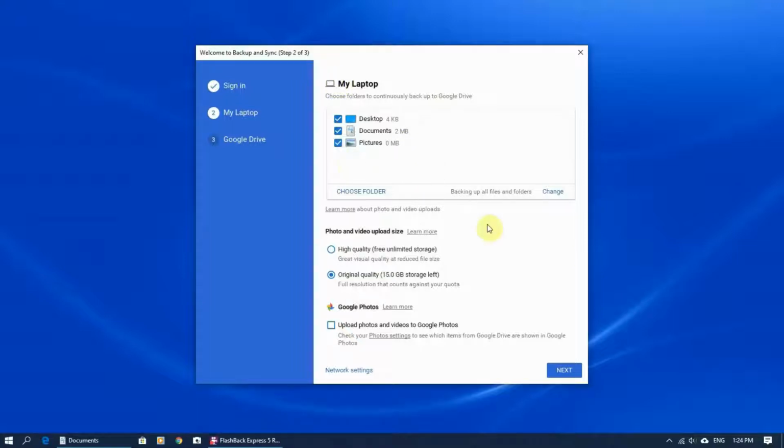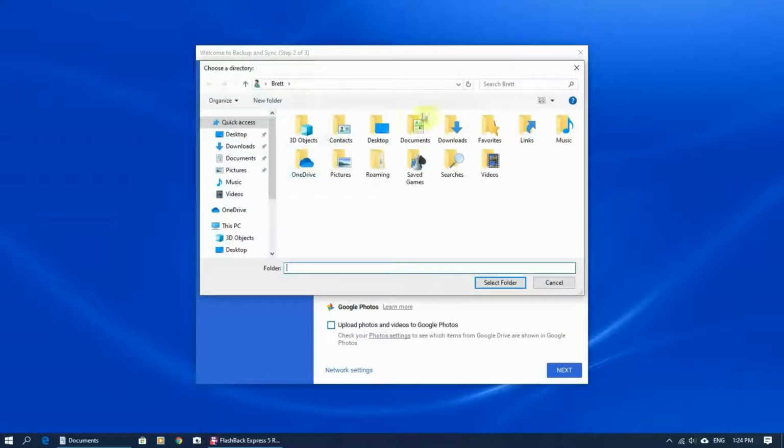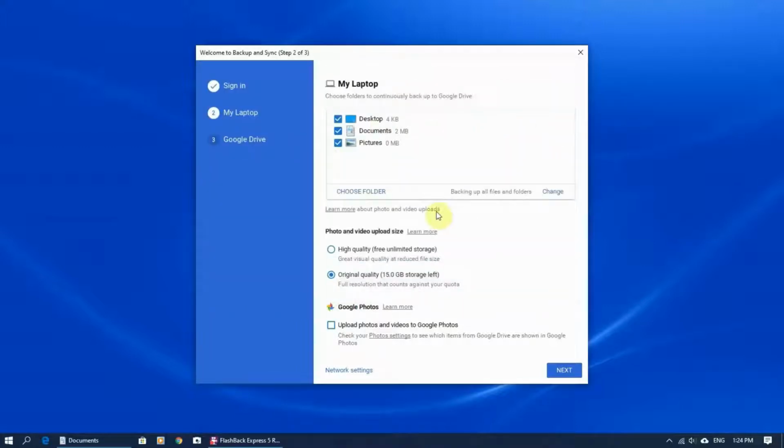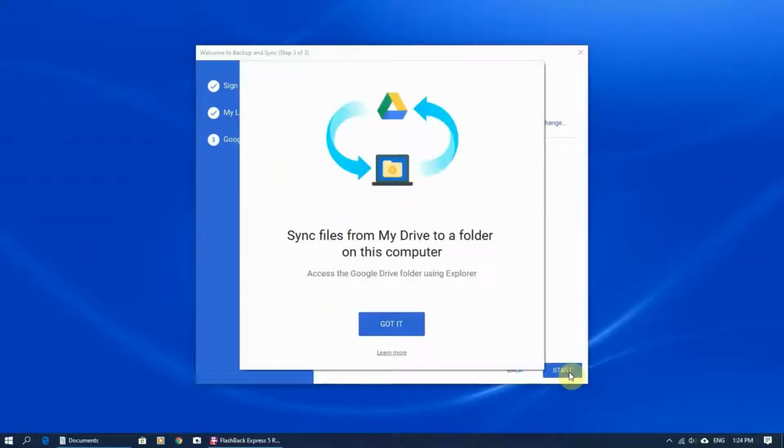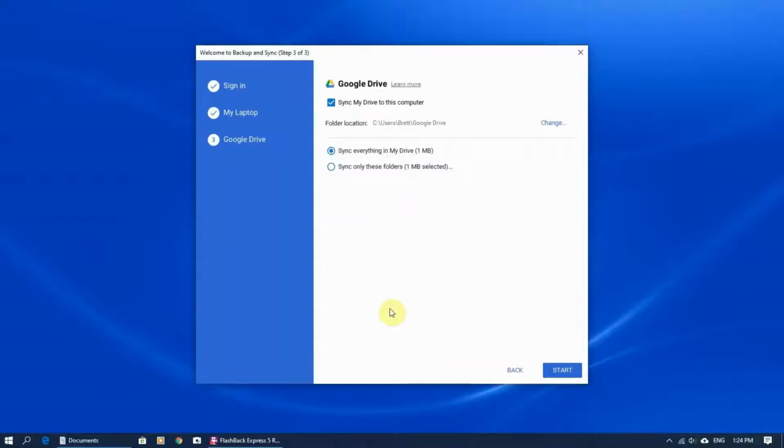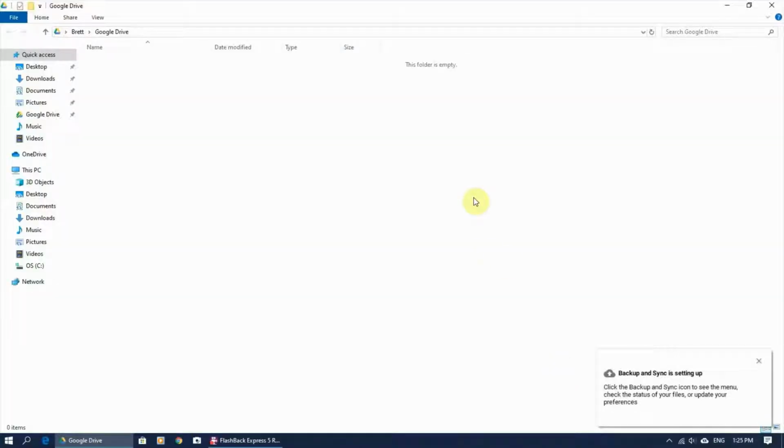Click Got It. With this example, I'm using the installation defaults, but you can also set up other folders on your computer to back up by clicking Choose Folder and browsing for them. Click Next when done. On the next screen, you can set it up to sync back to your PC the files that already exist in Google Drive. As this is a new account and there's no files in Google Drive, I'll just use the default settings and click Start.